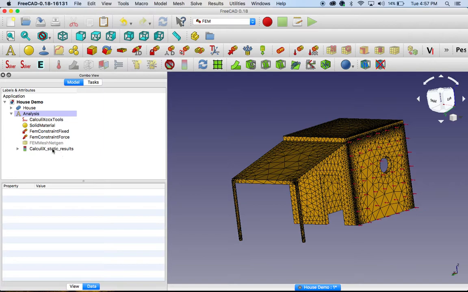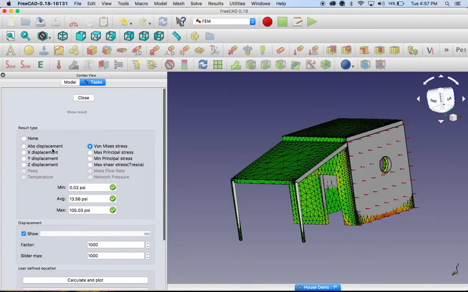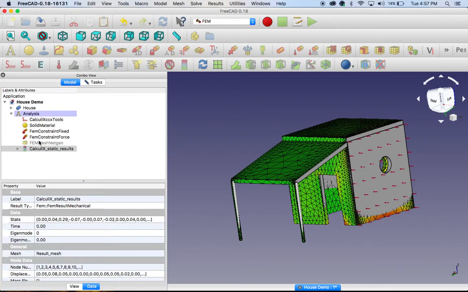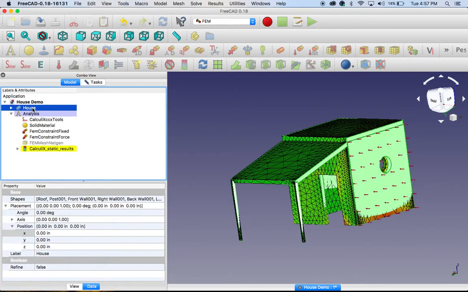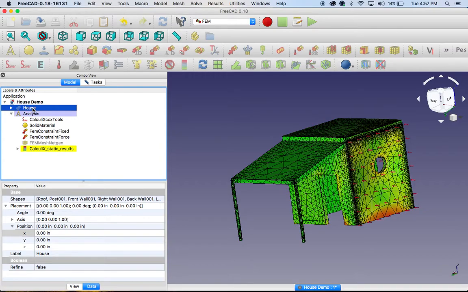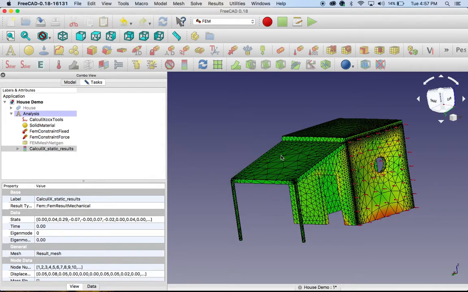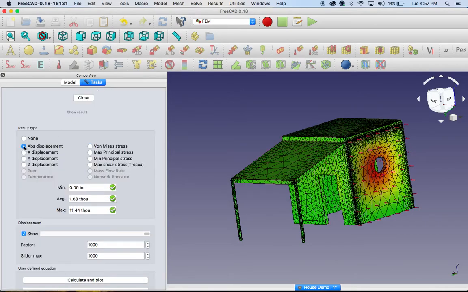Okay, so we've got this. I'll double click on my results. If you ever see some gray sticking out here, if you go back to the model case, that just means that both the mesh and the actual object are on. So I can use spacebar just to shut the actual object off. Okay, so I'll go back here to tasks, and now you can take a look.